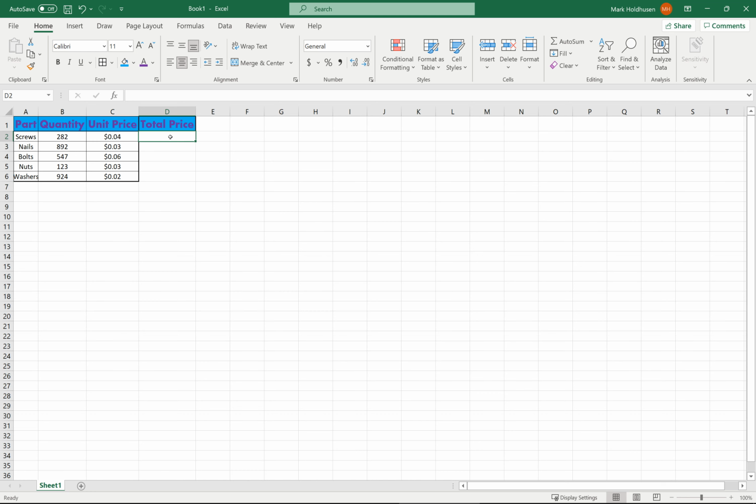So, total price. Basically, I want to take this column and I want to take it times that column. Now, I could pull out a calculator and do it, but why not let Excel do it for me? I hit an equal sign. Equal sign tells Excel, hey, I'm going to do some math here. Okay? And I could type in 282 times 0.04. Okay? And I could get 11.28.